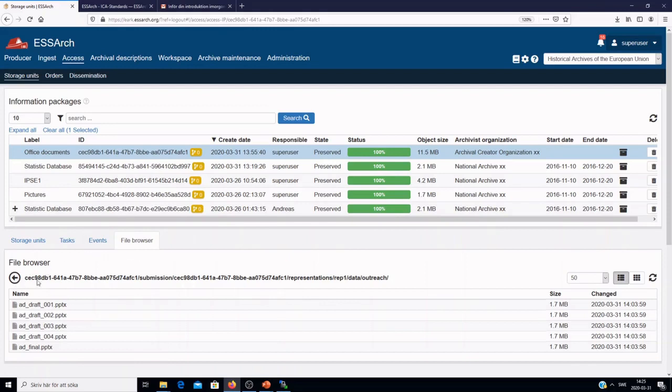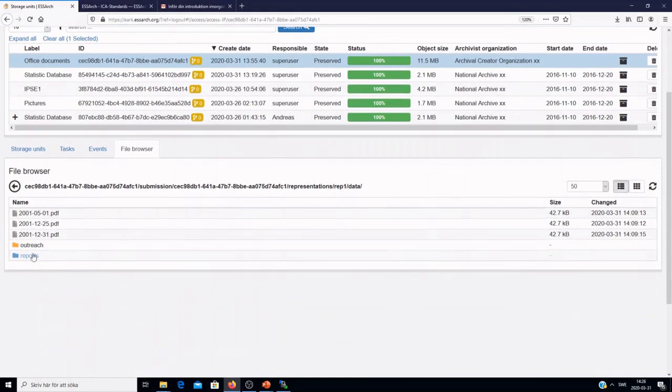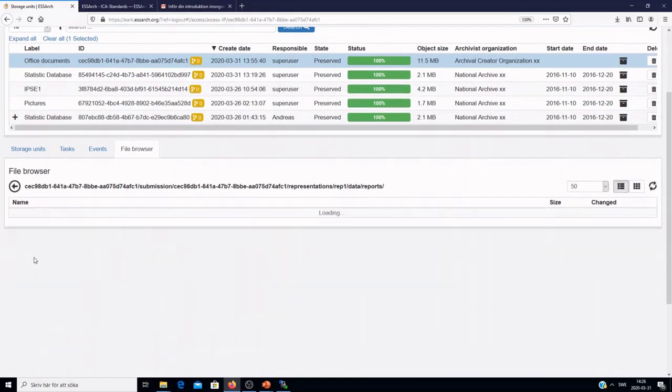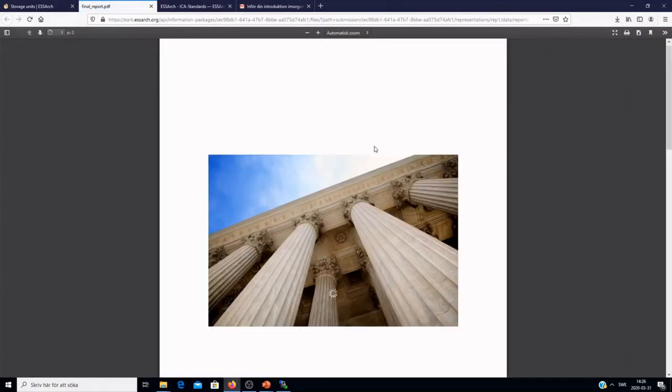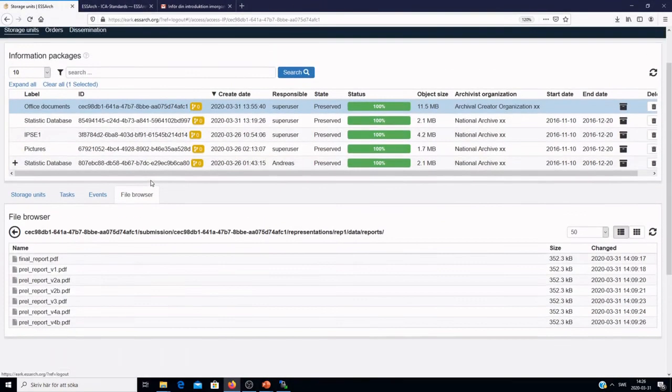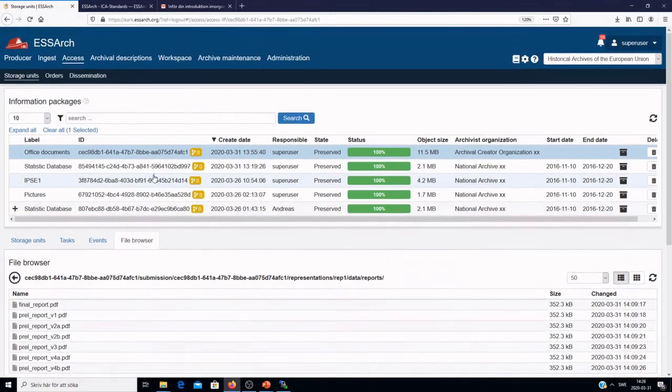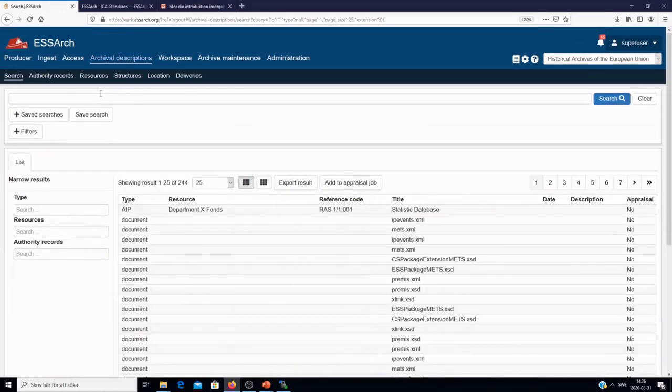So let's see. I can show you have access to them like that as well. We're going to look closer at the access functionality a little bit later. But now let's move on to archival descriptions.